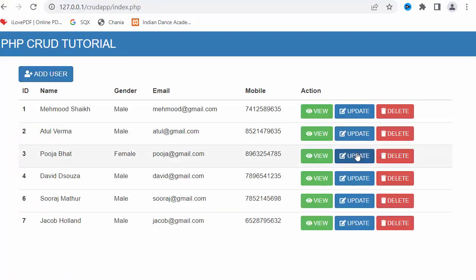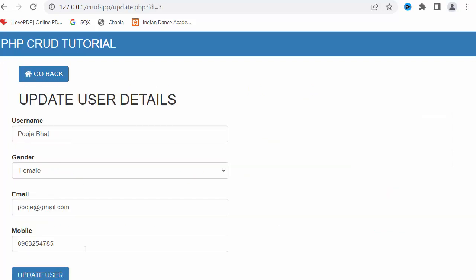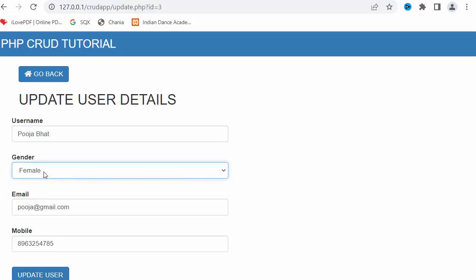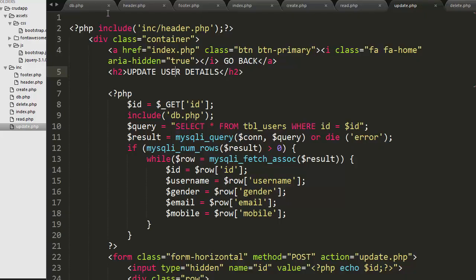Now if I click on this third record, the details of the third record start displaying inside the text box. When I click on this update user button after making a few changes, a request should be made to the update PHP file to update the data. So I need to write the PHP code here at the top.